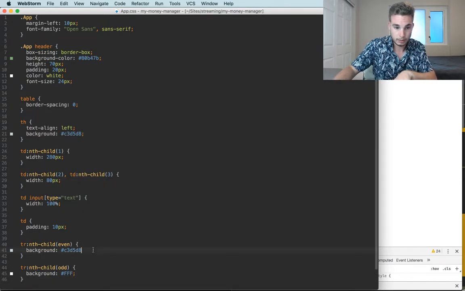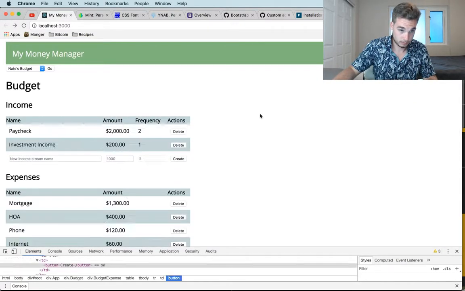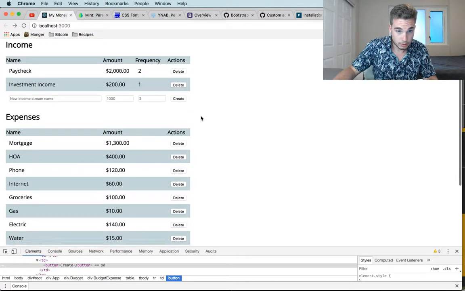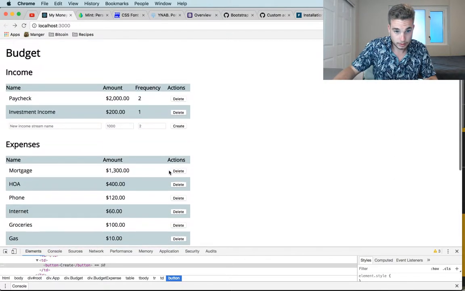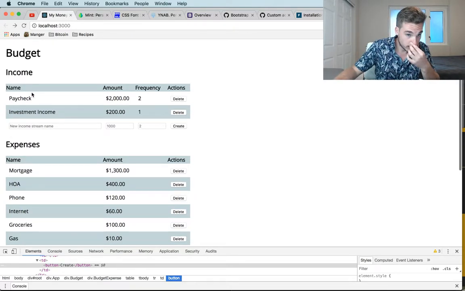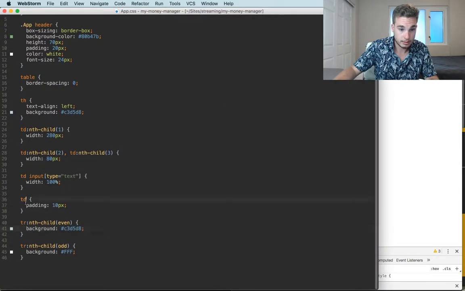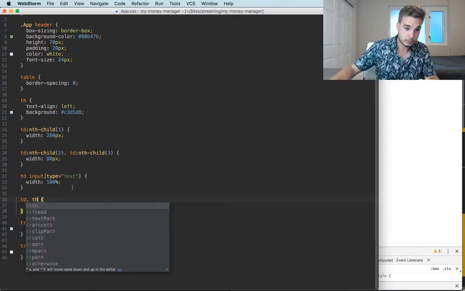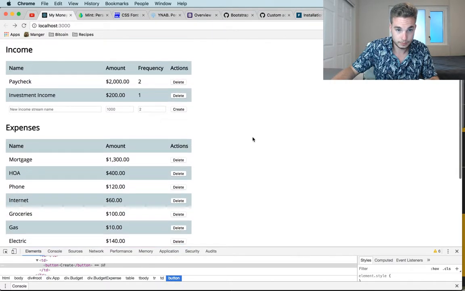Just clean up a bit here. All right, starting to look a little more like a budget. Now this is weird. Okay, so we need to add our padding to our table headers as well, so that our text all lines up. That's better.